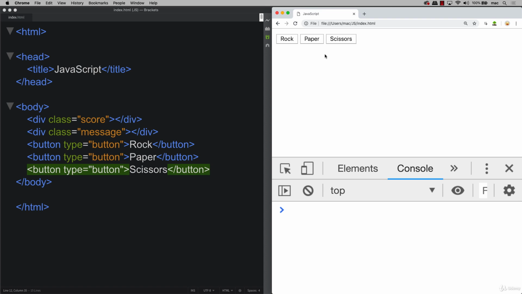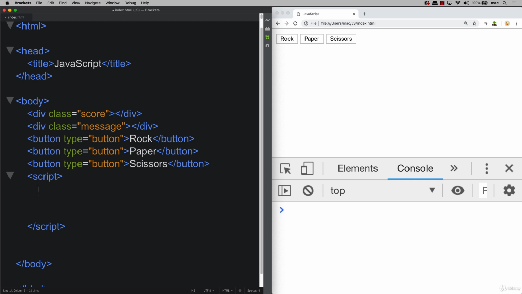The idea is that the player is going to either pick rock, paper, or scissors. The computer is going to roll a random value, so either rock, paper, or scissors, and then depending on which one wins, we're going to update the score accordingly and also output a message for the player in order to be able to understand what happened, the results of the gameplay. Next, let's add in our JavaScript.